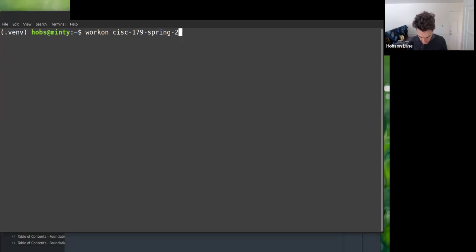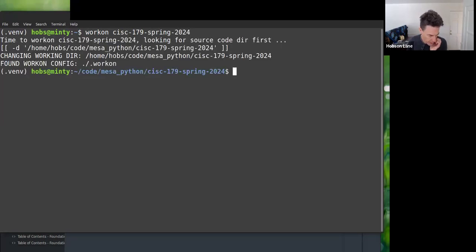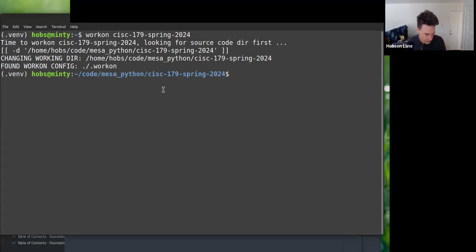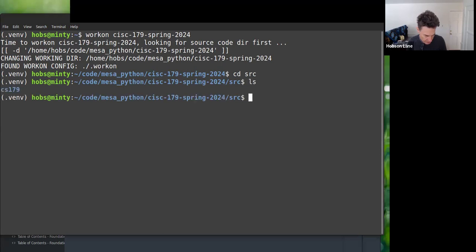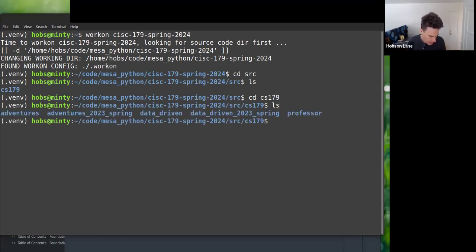Spring 2024. This is the folder name where you're going to go on GitLab to submit your final report. And so that's where I've put my submission here. It's in this SRC folder, and inside of there, in the CS179, and then inside of there, there's a data-driven folder for the final project. CD data-driven.